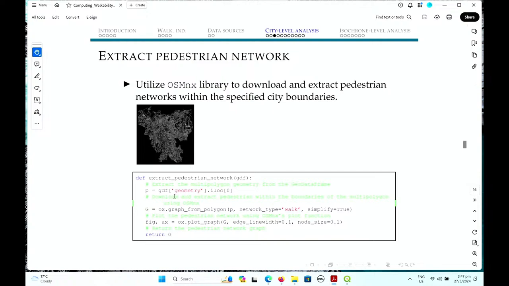And for that geometry, you are going to extract the graph. The function to call here in the library is graph from polygon. So you would like to extract the graph from the polygon that you are passing. And the network type, we are going to set this to walk because it's the pedestrian network that we are interested in. This is important because if you don't set this network type, I think by default it returns the driving network for cars. They are different. The pedestrian and the driving network are different.